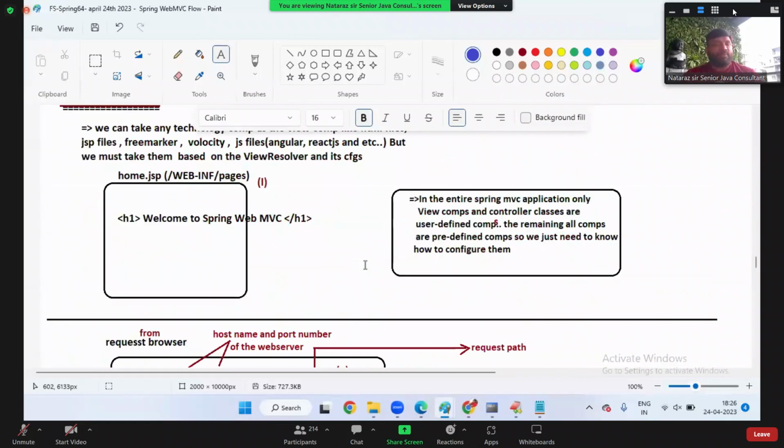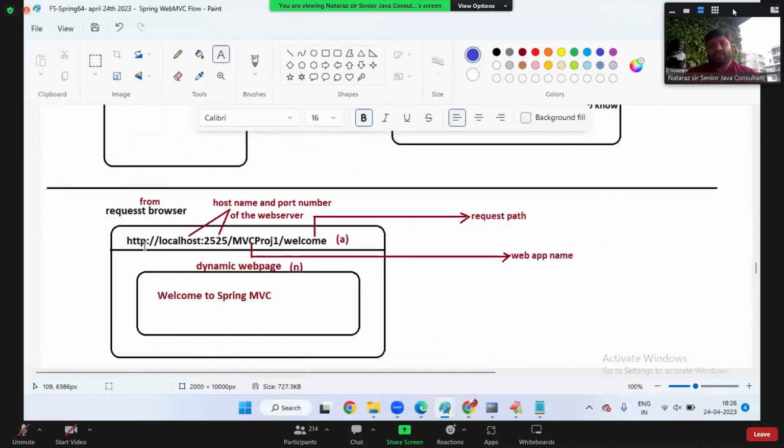Now all components are there. How this JSP executes, through flow of execution, I'm going to tell you. This is not complete application development, just all components are developed now. Request from browser: http://localhost:2525. I'm assuming this application is deployed in Tomcat server. This is the web application name, and welcome is the request path.